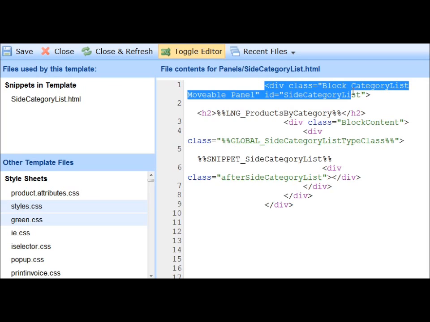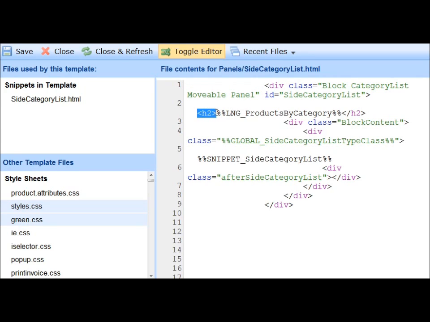So here we have a div, and its class is block category list movable panel. And here's an h2 tag, and this is a standard HTML tag. This is a heading tag, and you can have h1, h2, h3, h4, and each one of these could be styled a different way. And then we have a language file, and this is product by category. So let's start out by doing this. Maybe I don't want it to say categories. Maybe I want it to say my stuff.